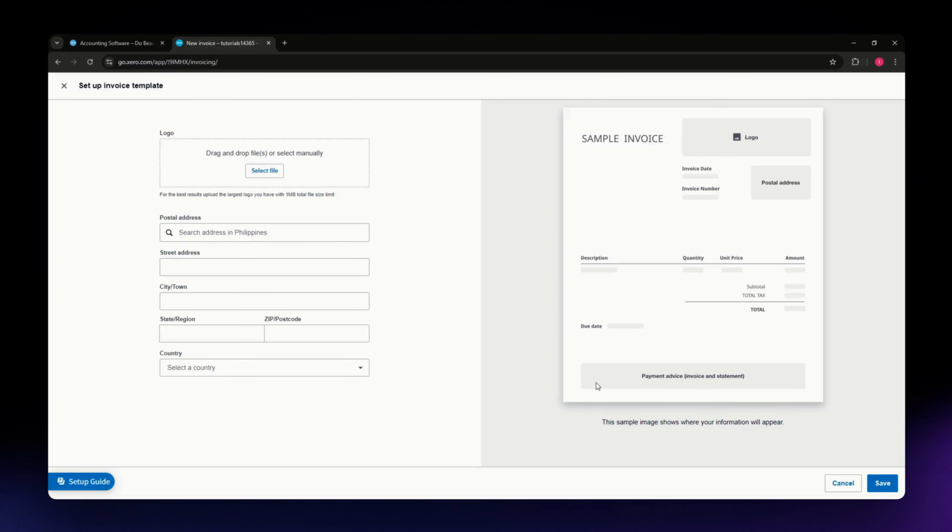So that's basically it. After you have done that, hit the save button, and then your template will be automatically saved in your account in Xero.